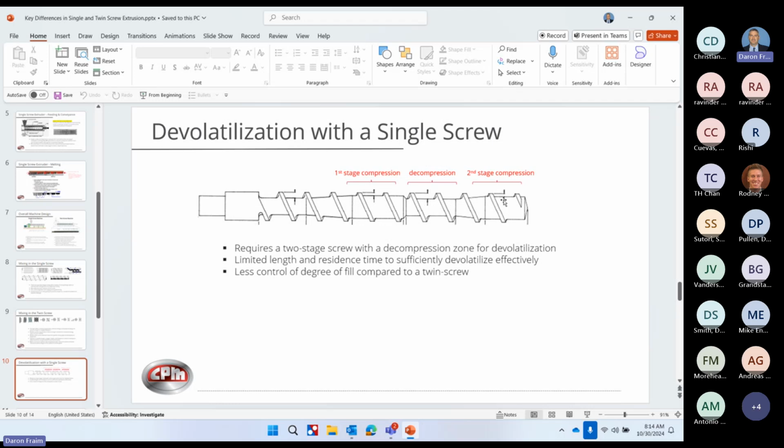second stage compression. The challenge with a single screw is it's hard to control degree of fill because screw speed and feed rate are dependent on one another, where that's the opposite in the twin. When you think of turning that screw faster, you're feeding more material in the machine. So if you're really pushing the limits of that single screw and its capability on throughput, it's hard to control degree of fill because you can't speed the screw up without conveying more material forward, where in a twin you can.